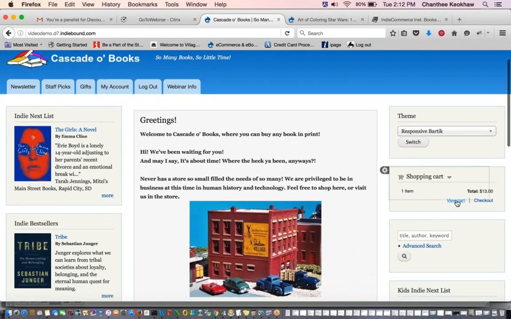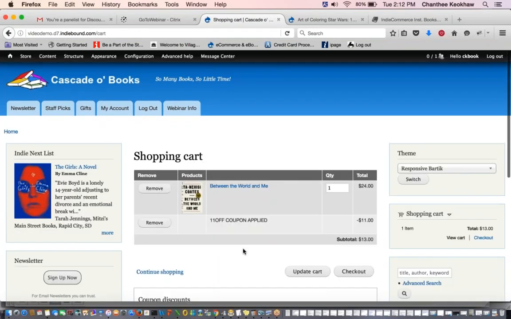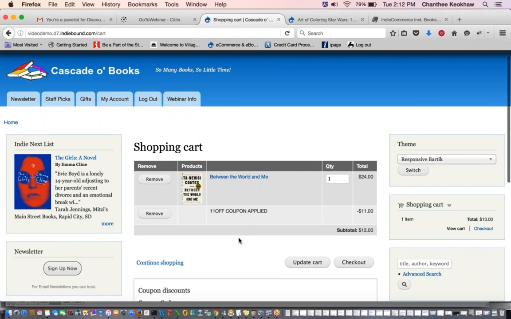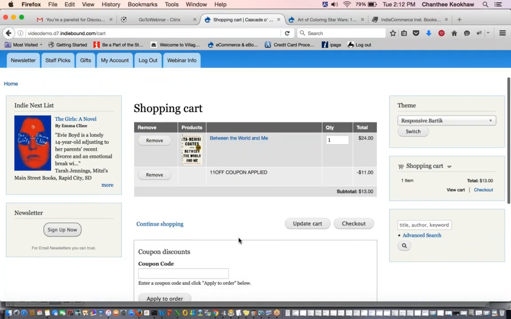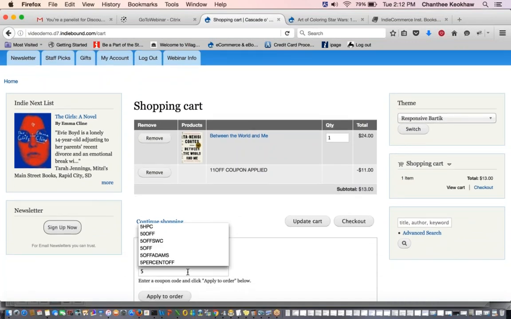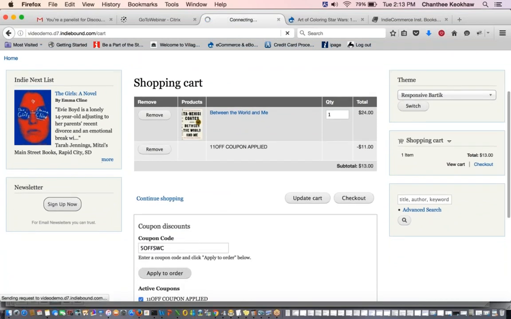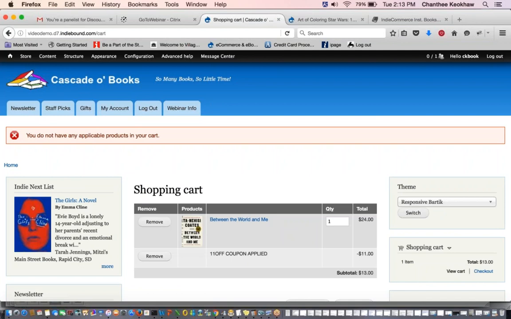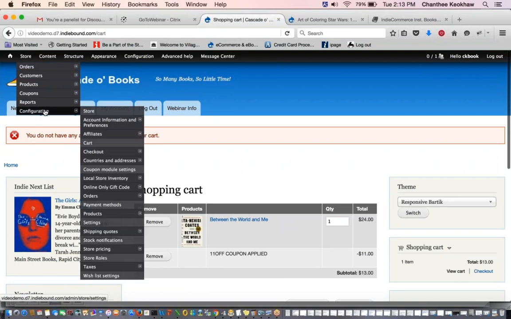See how the combination works. And you can see I already have the other coupon applied here. So what I'm going to do now is enter the other coupon to apply. You see, it did not work.